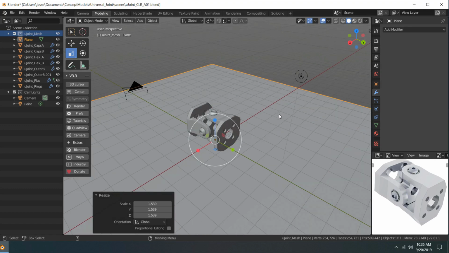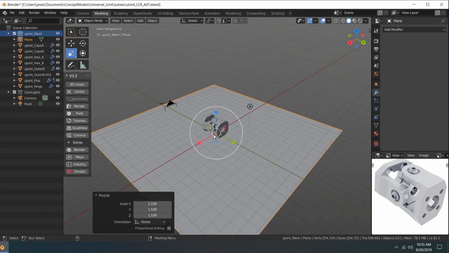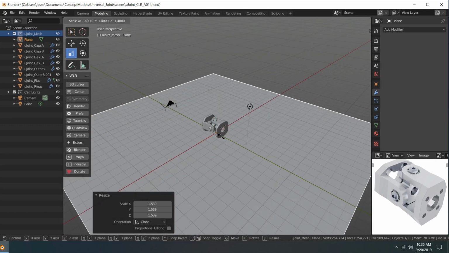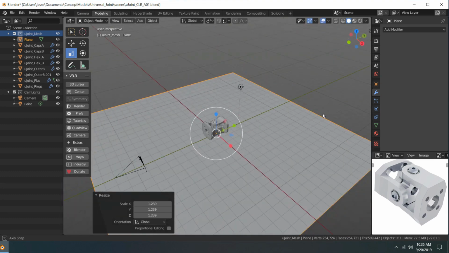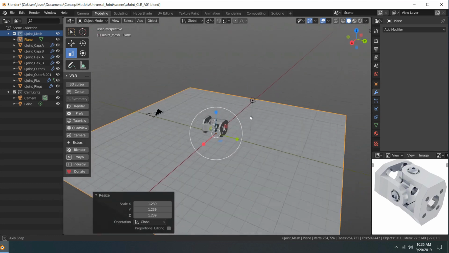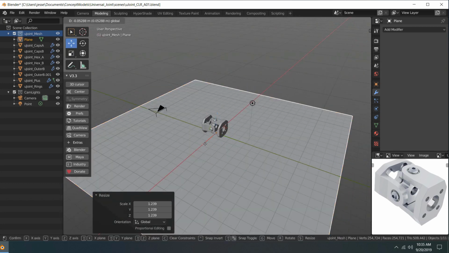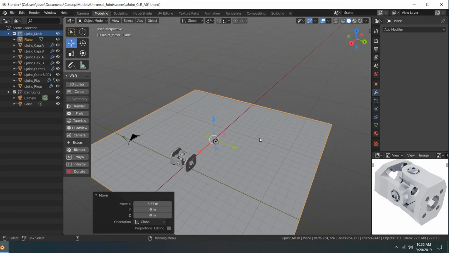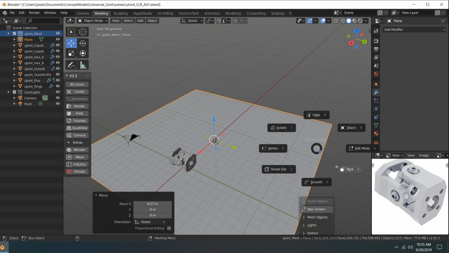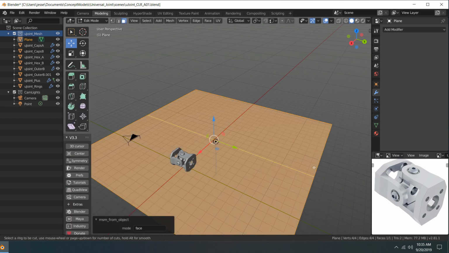Okay, and a little bit bigger. Where's our camera? So there's our camera. That doesn't really matter though. Let's just move this over here. And we'll go into edit mode, face. We'll add some segments here.